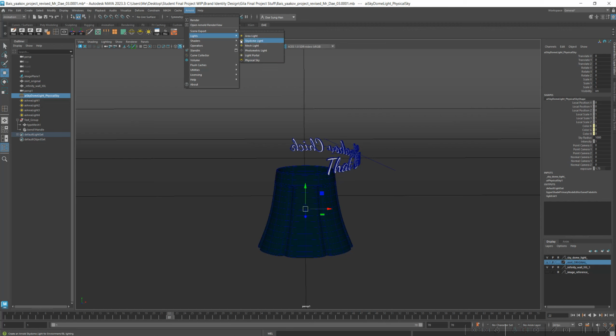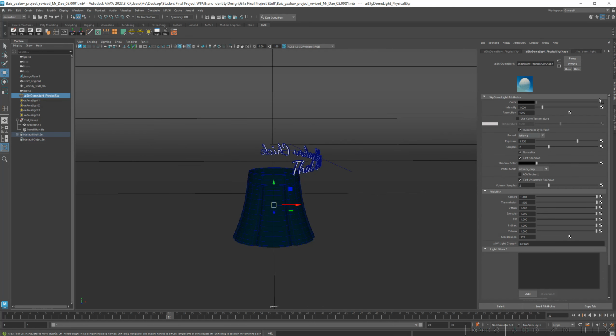In the previous project, we were using the sky dome light. We're going back to using the physical sky light, the one that we used for the Adidas project. You click on that, this will pop up. Let's go to the attribute editor.